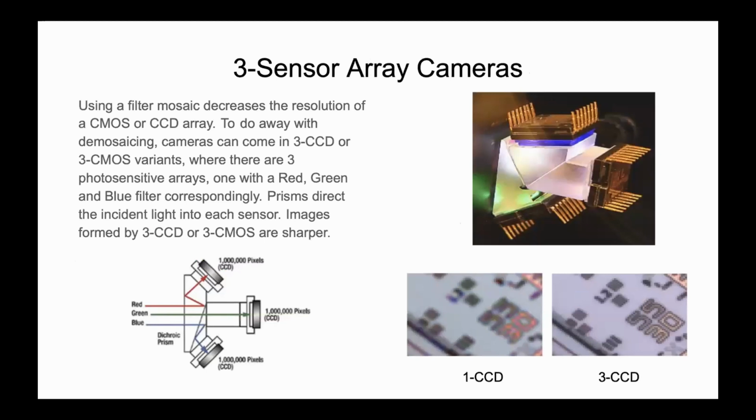And then there's what are known as 3-sensor array cameras. If you look around, you see them called 3CCD or 3CMOS. Instead of a filter mosaic, they assign 3 CCDs or CMOS sensors, one filter each. The light goes through prisms that divide the light into each of these sensors. And the advantage is, no need for interpolation. And because you do not interpolate, the images will appear more crisp, more sharp, just like in this comparison.